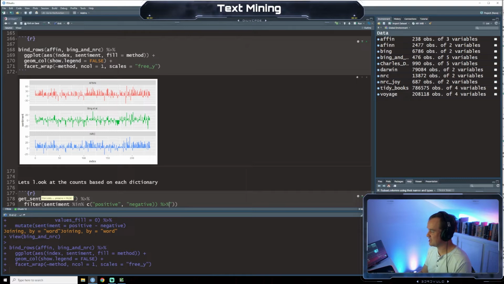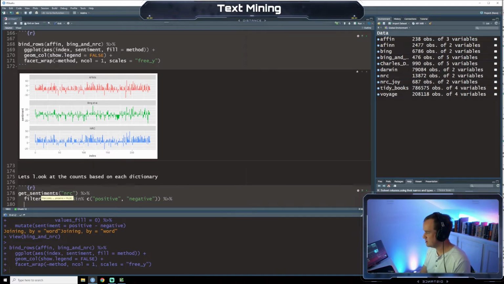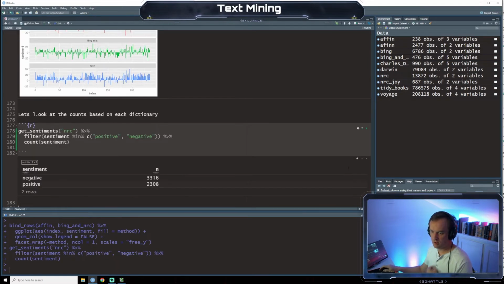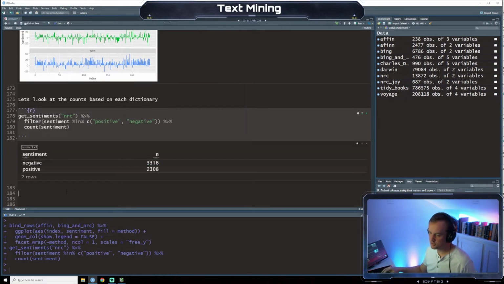I already missed a couple lines of code above, right? Oh, we're missing this. All right, pipe down, count, sentiment. All right, so we run this and we see that using the NRC for the Voyage of the Beagle, we have 3,300 positive terms and 2,300 negative terms, roughly.